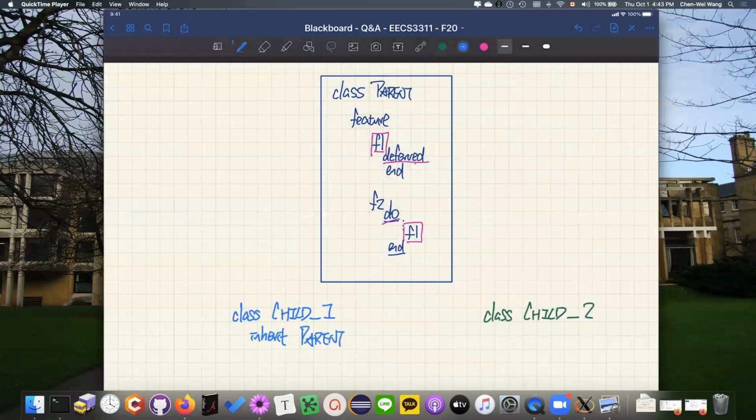And since I don't want to make this class deferred, that means I must implement F1, right? So F1 must be implemented somehow. Must be. Right? You can see that's effective over here, right? So this is child number 1. Let's take a look at child number 2. That one there also inherits from the parents.